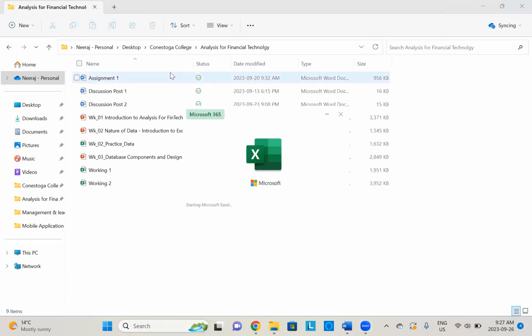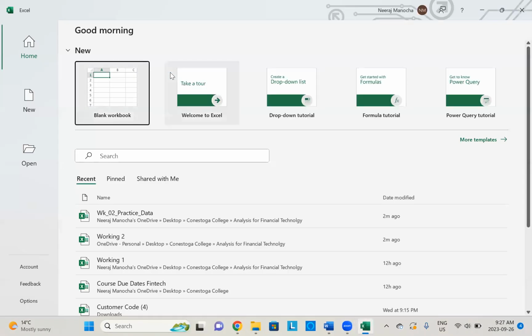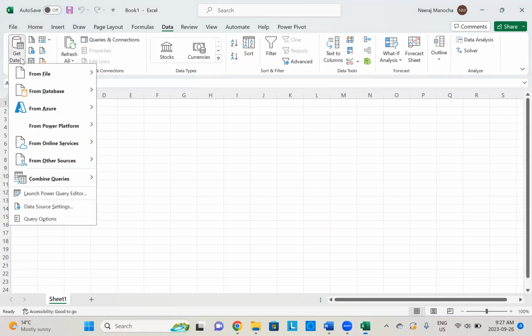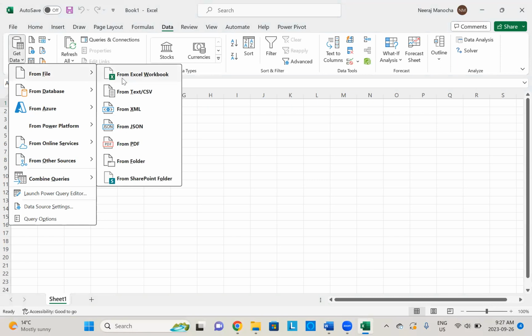I'll just open the Excel file and I will cover all the steps that were asked in our assignment that we need to submit today. So let's open a blank Excel book. Go to Data. You will click on Get Data, from File, from Excel Workbook.